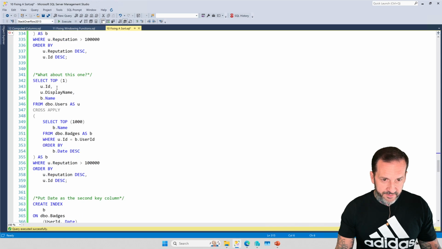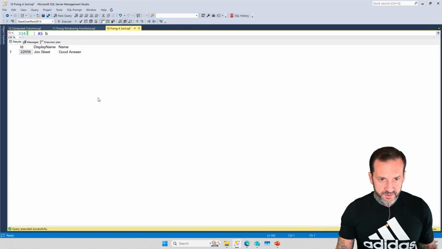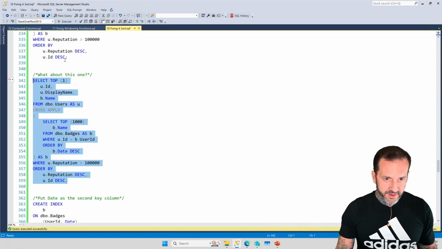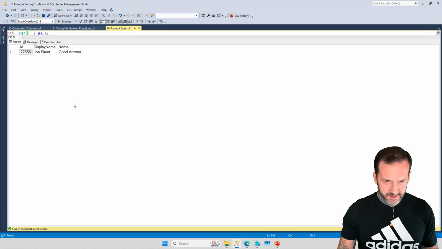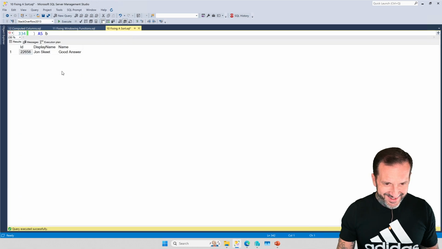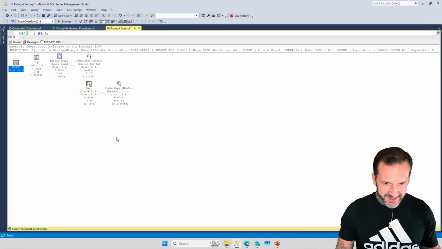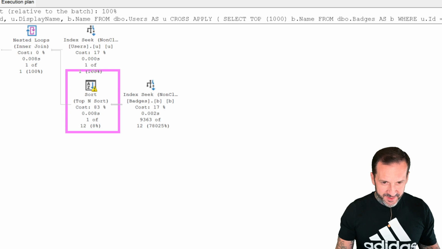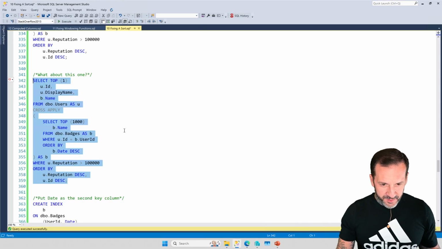So let's say we wanted to run a slightly different query, like select the top 1 from users and then select their top 1,000 most recent badges. All right, we could do this. We get John Skeet. Okay, so if we look at this, we still need to sort that data, and now our sort even spills a little bit. So don't we feel foolish?